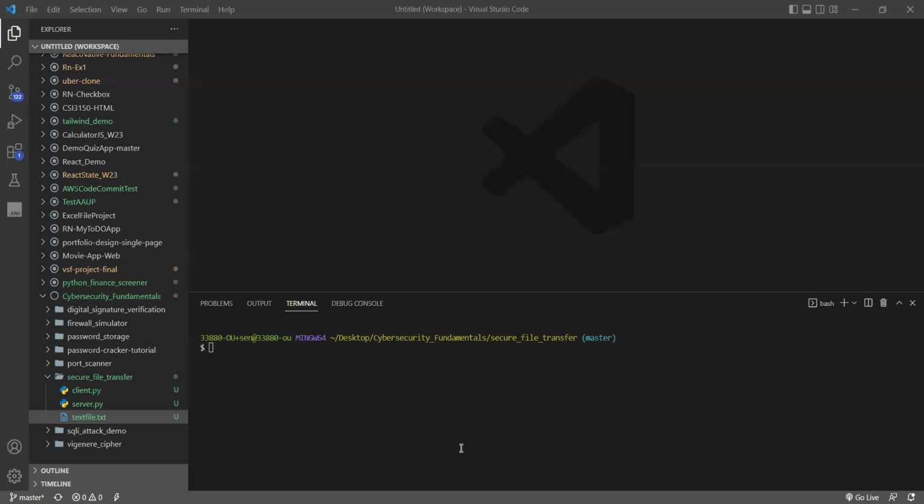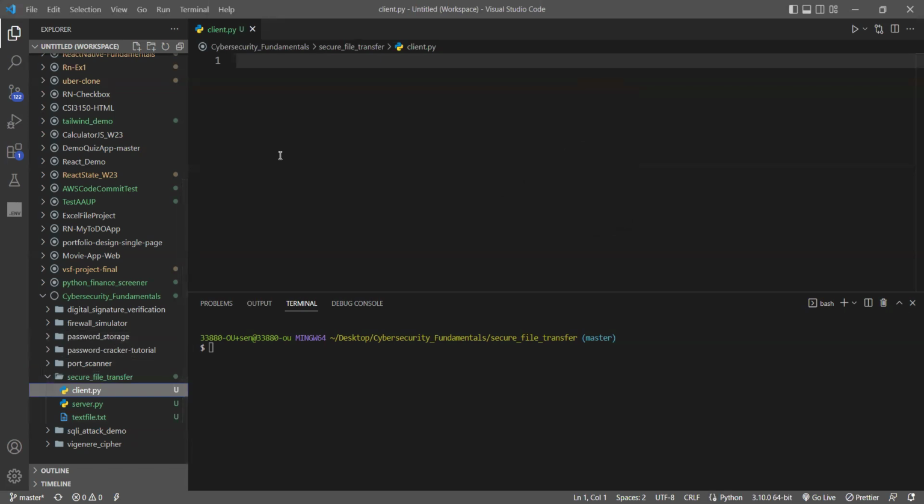All right, so here we have our Visual Studio Code editor, our project explorer. What I have done up to this point is, inside my root directory, cybersecurity fundamentals, which we are using for all of the different programs, I have created a new subdirectory and named it secure file transfer. Inside the subdirectory, I have created one file which is going to simulate the role of a client. So it's going to role play a client's computer, and I'm calling that client.py. And then I have created another file called server.py, which is going to simulate the role of a server, right?